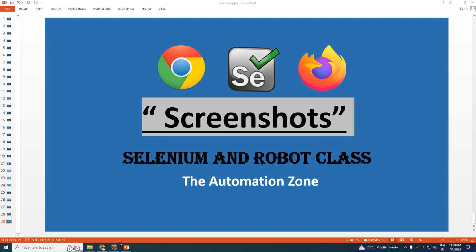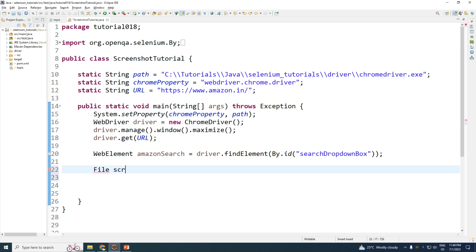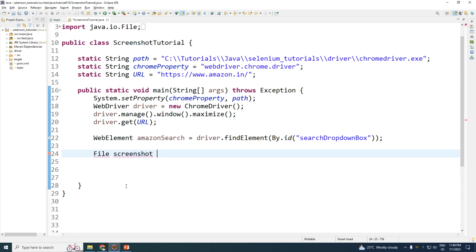Now coming back to our code. In order to perform your screenshots, we need to first create a file. So File, and give a name of the file. Let the name of the file be screenshot. So this particular file which we just created here is going to hold your screenshot. So hover over File and import it from java.io.